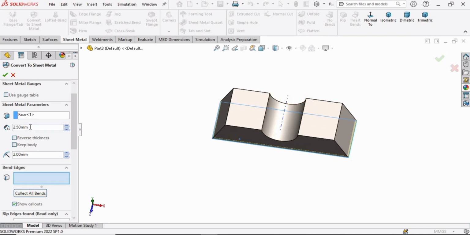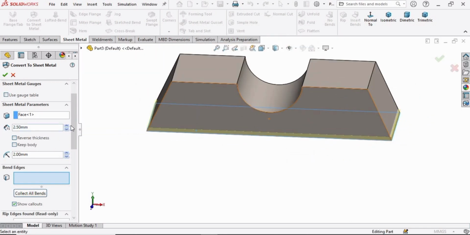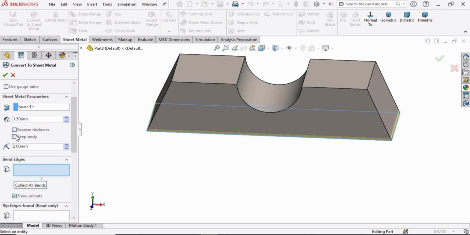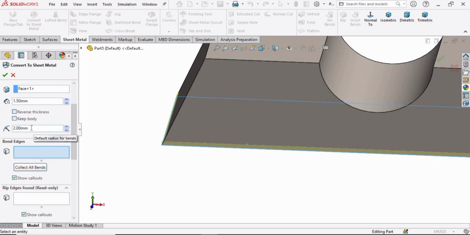and now we have to define some more parameter. This is the thickness of this base, so let me increase, and here you can see we can increase the thickness of our part. So make it as 1.5 millimeter in our case, then press enter. So thickness has been defined, and you can reverse the direction of this thickness. Let me show you. Check this box, and here you can see now it is downward. So uncheck this, it is okay.